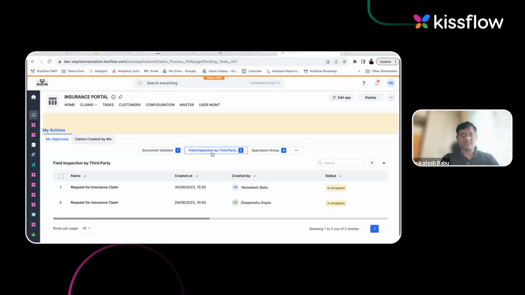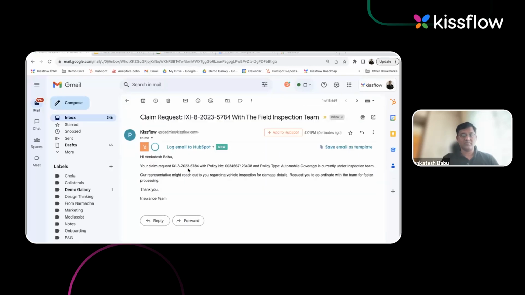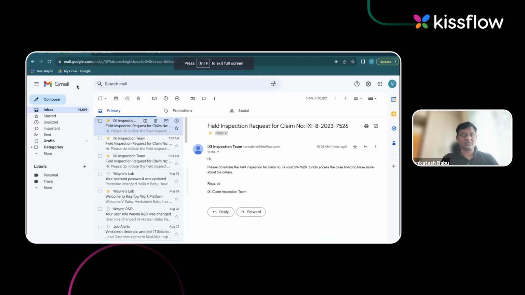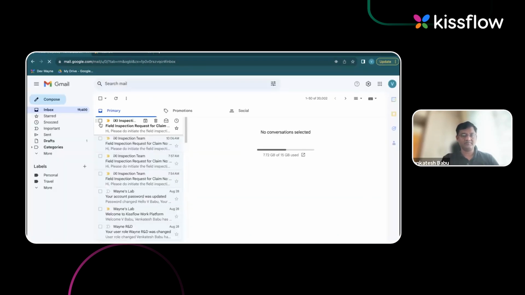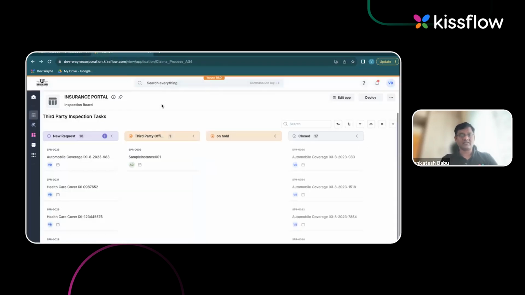Now it is with the field investigation team, and there is a mail which I have seen, which has been sent under the inspection team. Let me look at the third party field investigation team also. I have a mail received by the third party, asking them to initiate the field inspection based on this claim number. They will have access only to this, right?